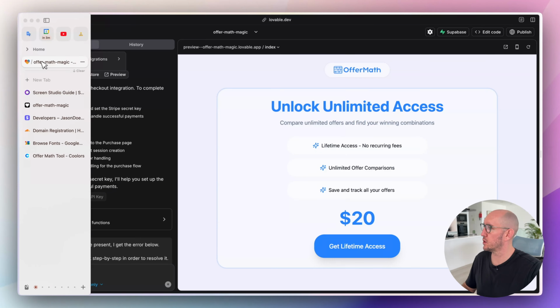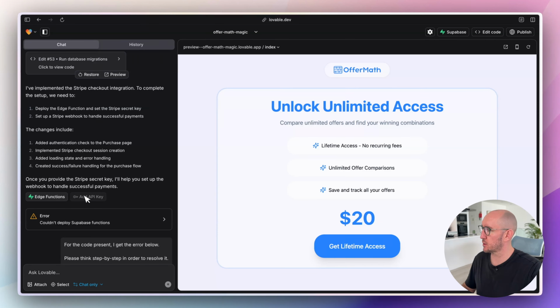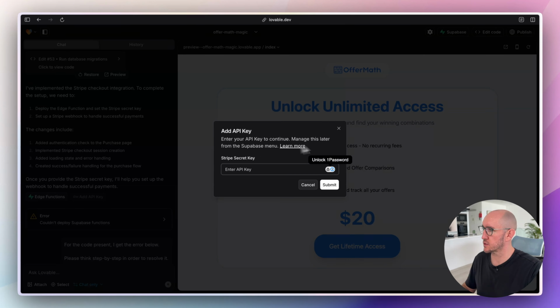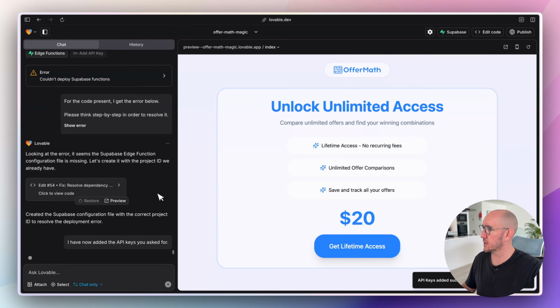I'm gonna go back over to Lovable, and it added this little button. It looks like it's grayed out, but you can actually still click it, and love that you can just paste this in here. And I'm gonna click submit, and hopefully Lovable will take care of the rest.